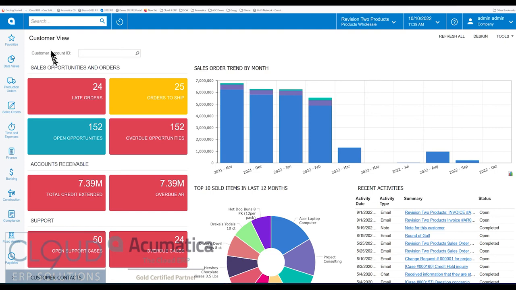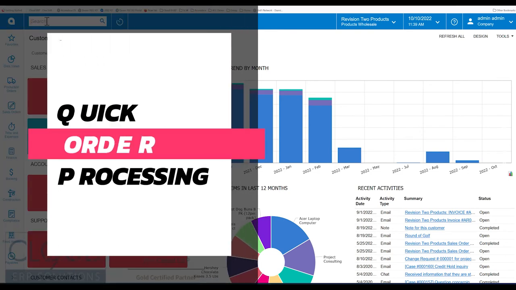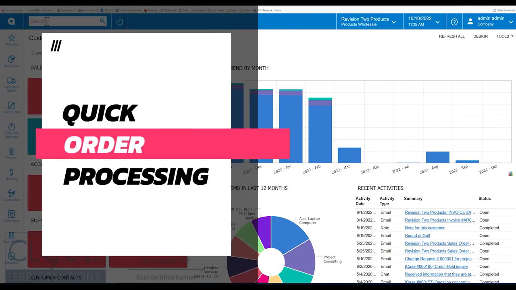In this video, we're going to talk about a feature that has been around in Acumatica, but maybe isn't used as much as it could be, and it could save you a lot of time. That feature is Quick Process, and it all starts with the order type.